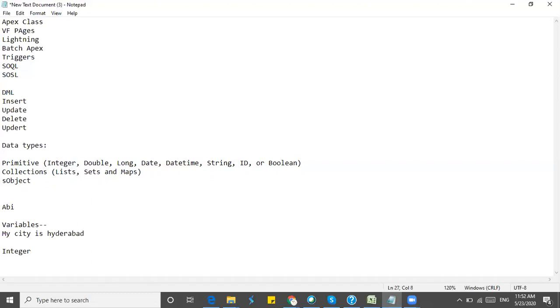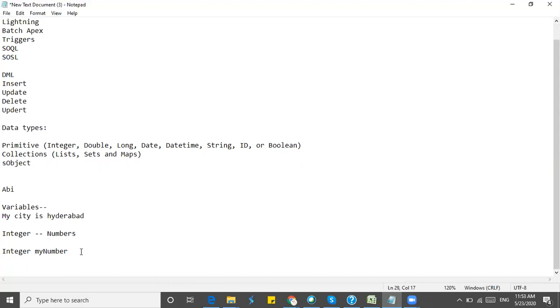Integer is like, we can save numbers in integer. If we have any numbers, then we'll be saving them in this type of data type. So we'll be defining a variable like integer myNumber. This is how we define it in the class. If I want to store some number, 10, in one of the variables, we'll be defining it as integer data type, and we'll be giving some name. So this is creation of a variable.